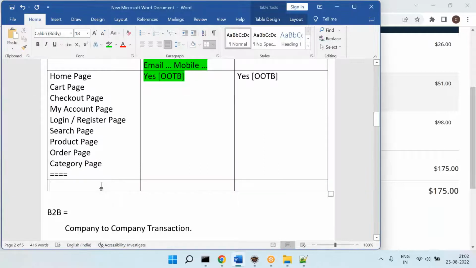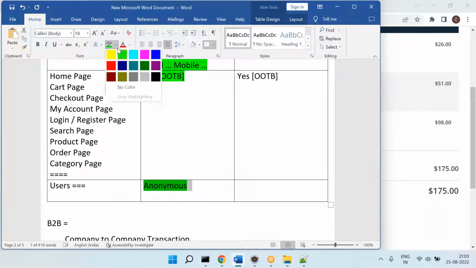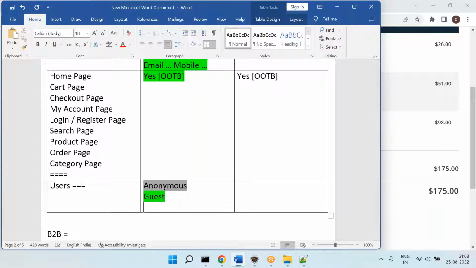But now let's observe the my account page, or let's observe the users. So in case of B2C, what kind of users are allowed? We already talked, right? Anonymous users, guest users, and logged in, registered users. Anonymous, guest, and login, these are all allowed.